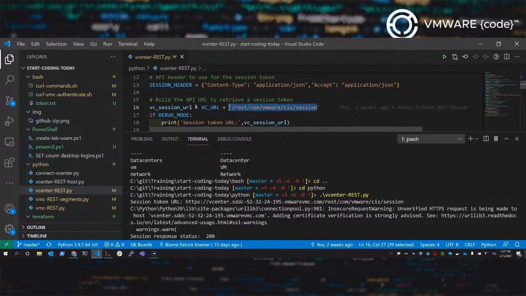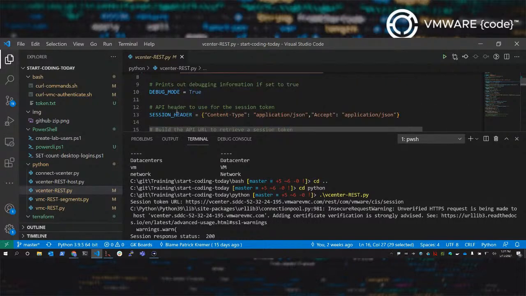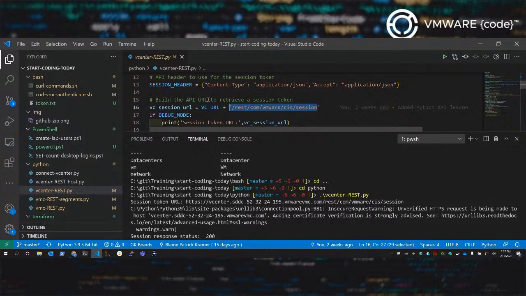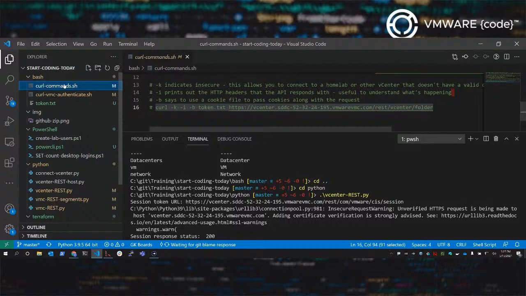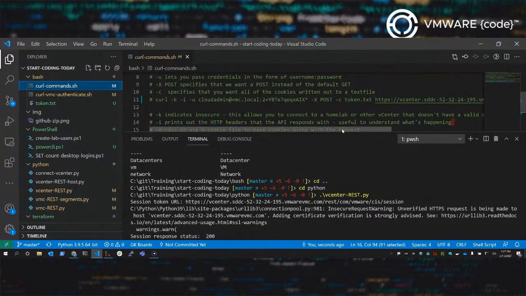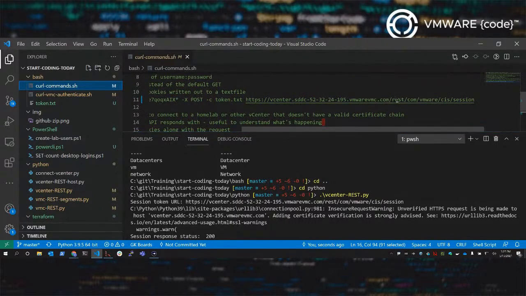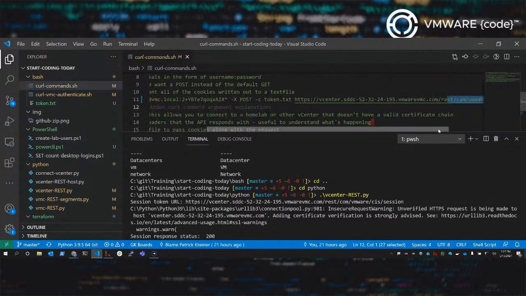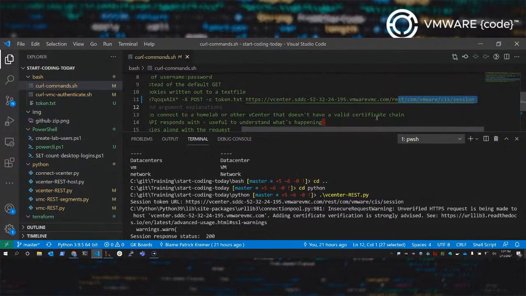This URL here, we're going to build a URL, and it's going to be our vCenter, and we're going to add rest/com/vmware/cis/session onto it. Now, if you look at curl, it's the exact same thing. Same URL. And I'm able to take this example that was written for me in curl and use it in Python.